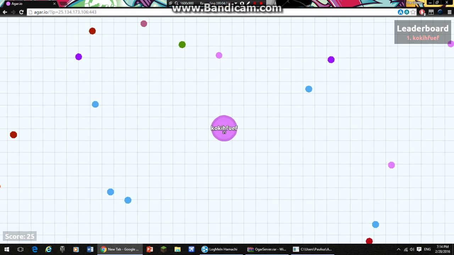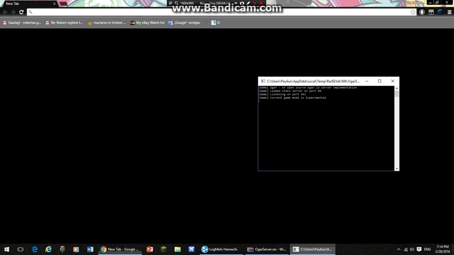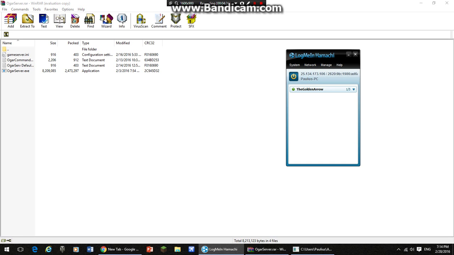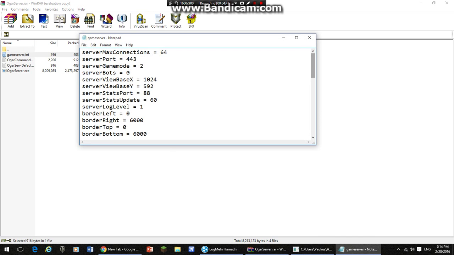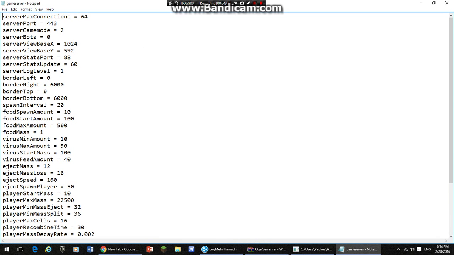Now let's do something more fun. GameServer.ini. Now this is where the fun starts. You can choose a server port like 180, that's what I use. Server game mode: you will start with zero. Zero is FFA, one is teams, and two is experimental. Party's not working, why would it work?